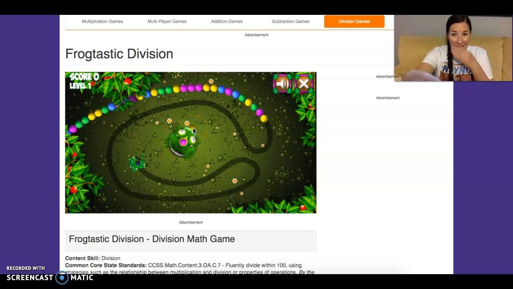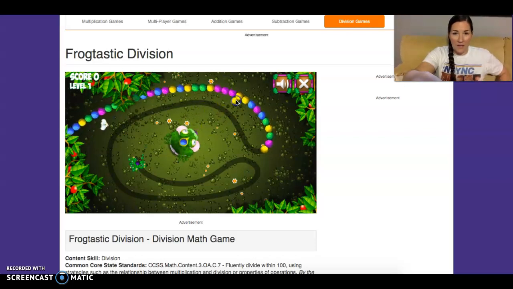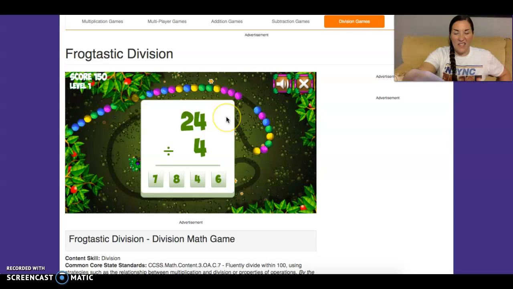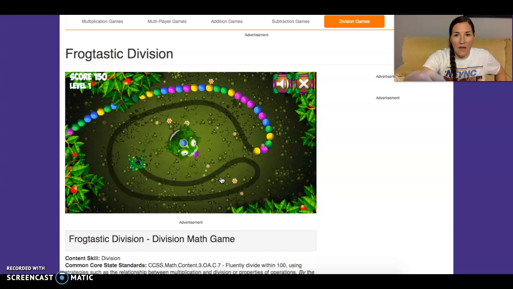So you want to try and get at least 3 in a row. And if you shoot it to make it hit, like let's say I want to go towards those yellow ones, if I get at least 3 in a row, it'll give me a problem. And then I can solve it. If I get it right, then it makes those go away. So let's say I do that. Then it'll make them go away.